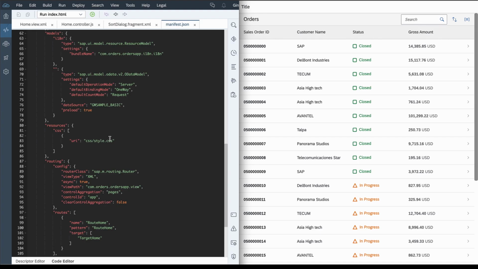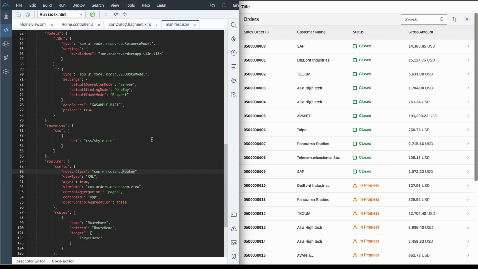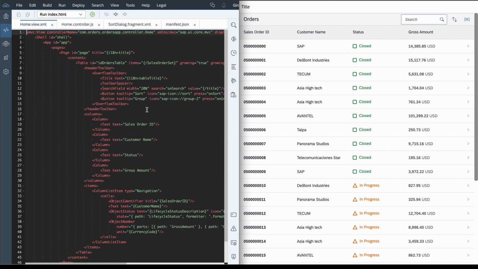In SAP UI5, the module that handles the navigation is called the router, specifically sap.m.routing.Router. In our orders table, we'll use this class to handle page navigation and pass data from one page to another. Our current setup, if we look into our home view.xml, you will see that we have a shell and an app control in our view.